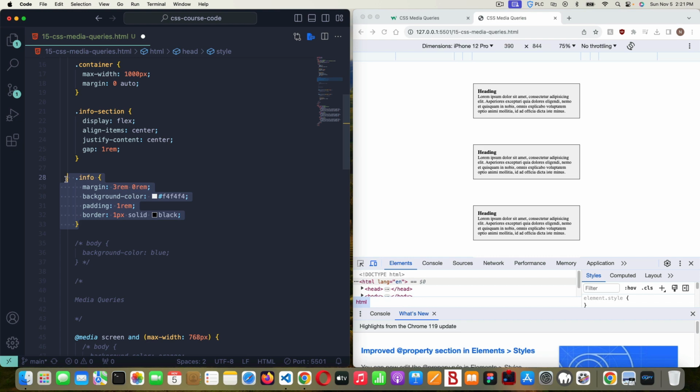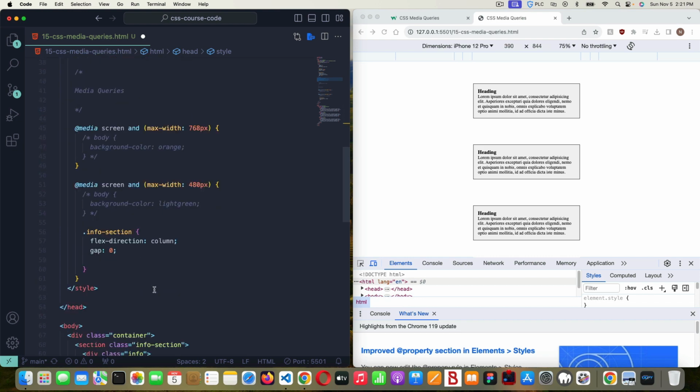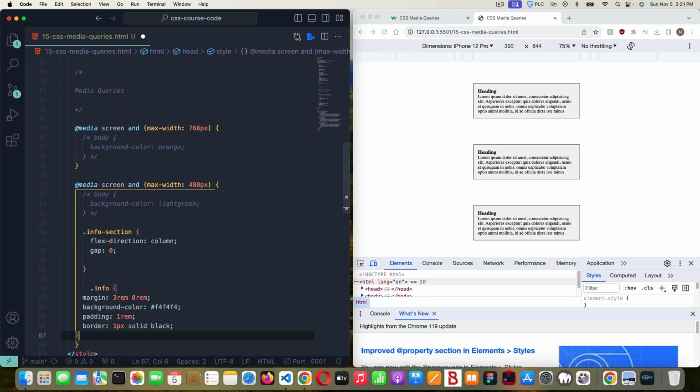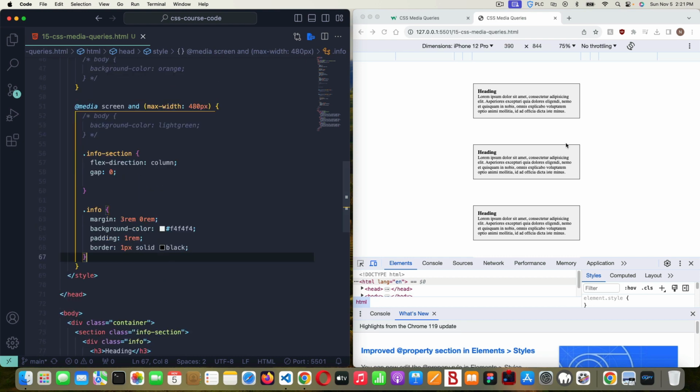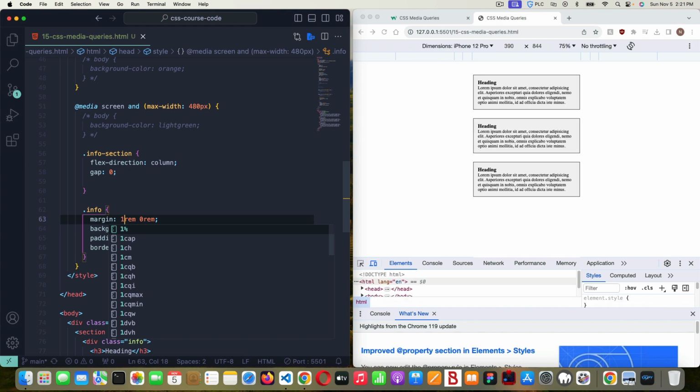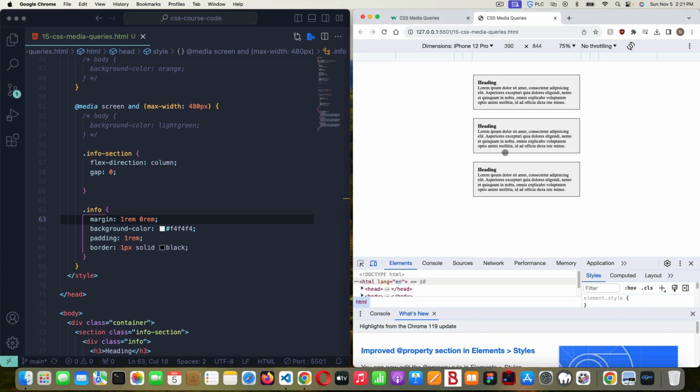Let's see, yeah. We have 3 rems of margin, so maybe it doesn't look so good on mobile to have that much margin. So copy our info box style. These are just like the individual box styling things. And let's just say margin 1 instead of 3. There we go. Now that looks better. And now that's the mobile view.